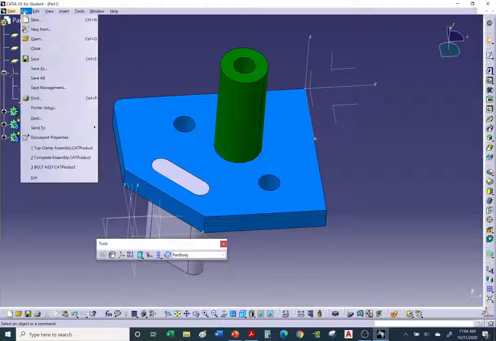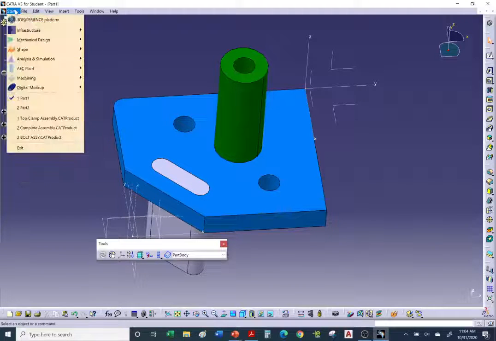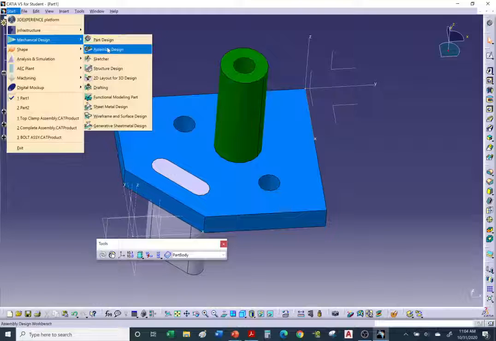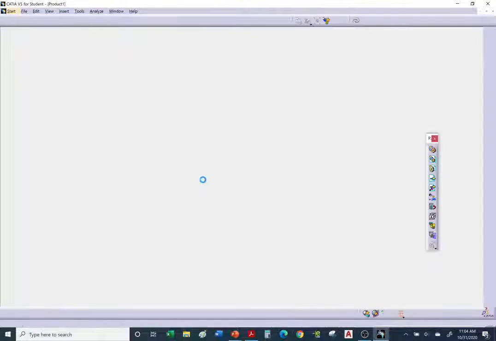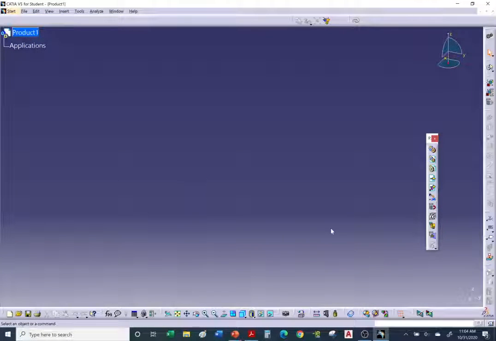Okay, so first you need an assembly. I'm going to go to the assembly workbench. Go to the assembly workbench in order to download hardware, bolts, nuts, etc. So here's the catalog. Click on catalog.